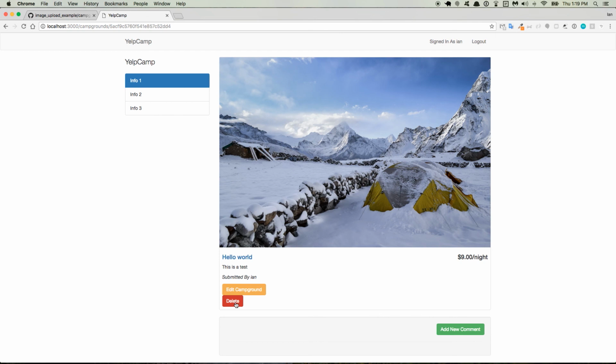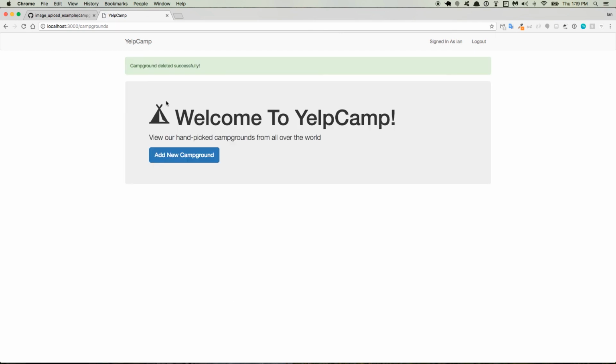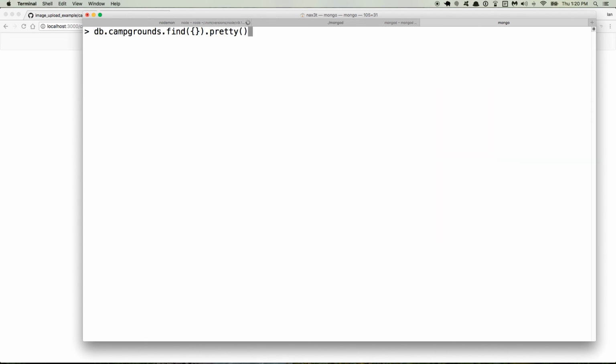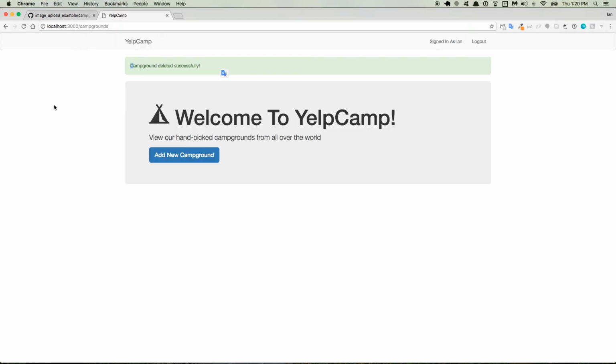So if we click on delete, campground deleted successfully. It's no longer right here. And of course, if you went back to Mongo and you looked up your campgrounds, I'm going to clear this out, run this. There's nothing there. Okay, great. So the campground image has been deleted from Cloudinary. The campground has been deleted from the MongoDB database. And if we wanted to upload a new one, we could edit the image, so on and so forth.